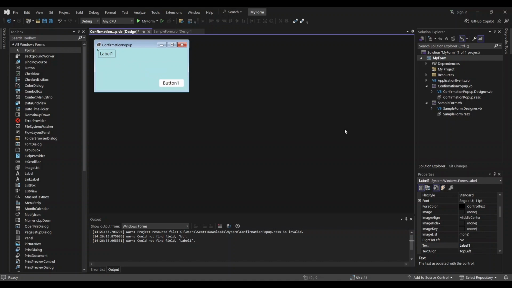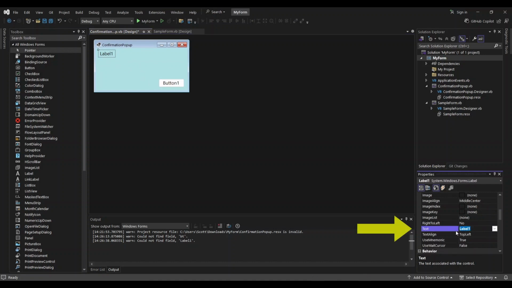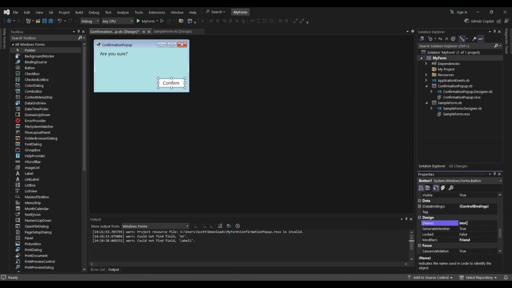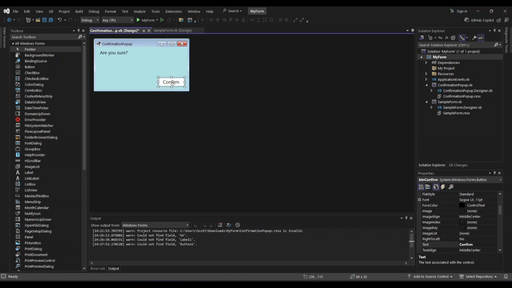Now select your label and edit the text field in the Properties window to change the text. Edit the text of the button in the same way to say Confirm. Also change the name of the button to something meaningful. I will name mine BTN Confirm. Copy and paste this button to make a cancel button. Don't forget to rename it and change the text.